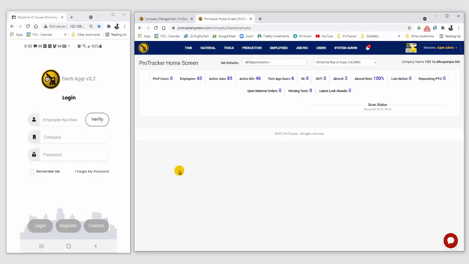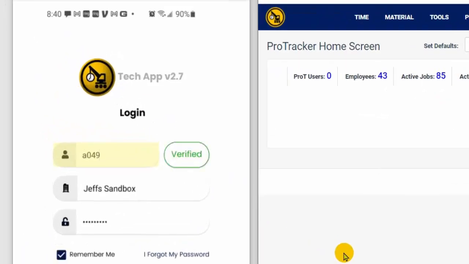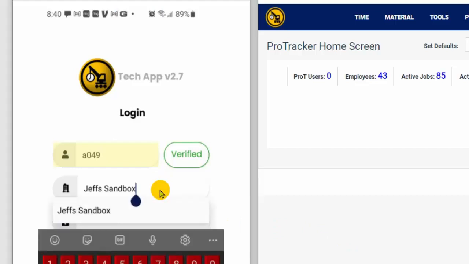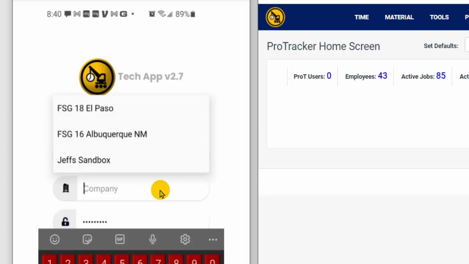So when I enter my employee number and verify, it's going to come up to the last company or division that I was logging time to. On the Android version, you have to back this out to see all the divisions that you're assigned to. So I'm going to tap that and go backward. And now I see that my employee number has been entered into 3 different companies or divisions. On the iOS version, as soon as you tap it, it gives you a list.